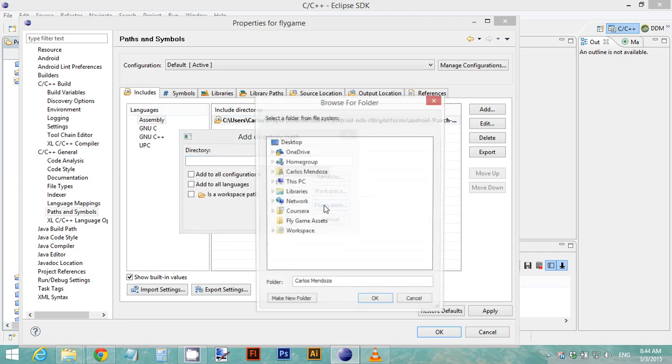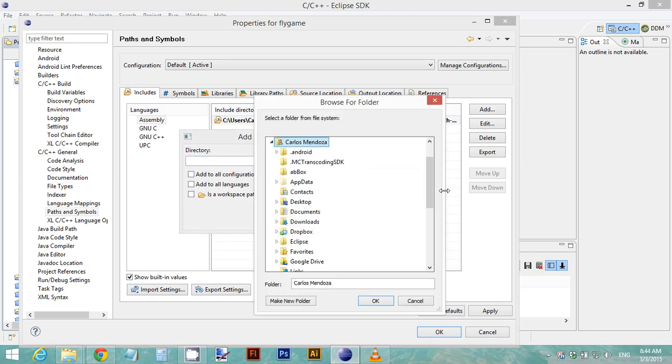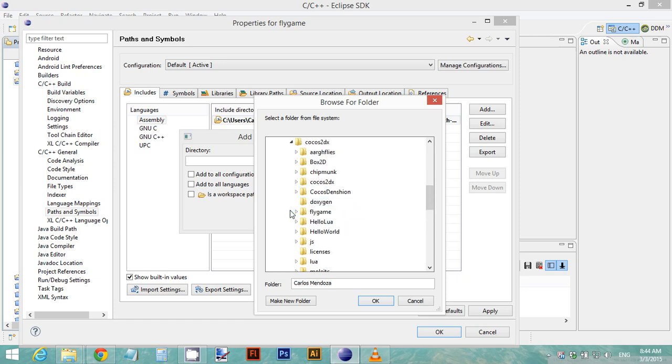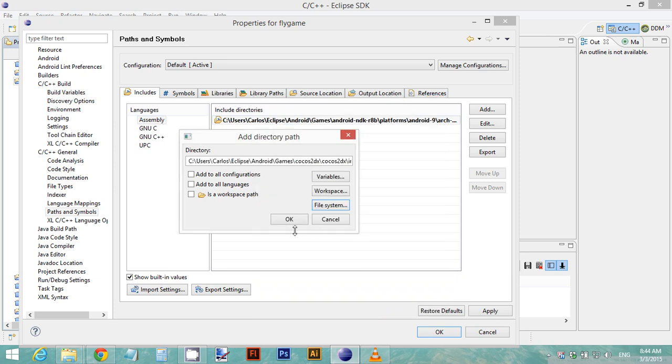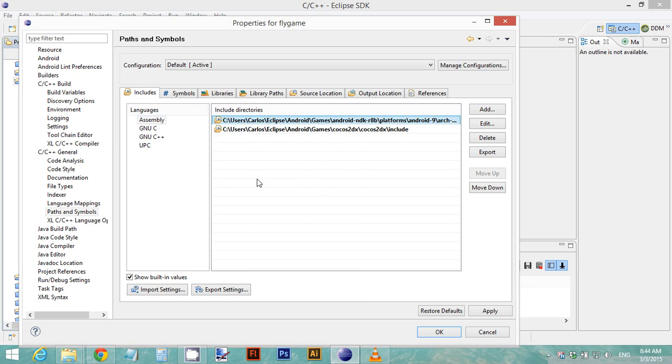So file system, again browse to our project, to the Cocos2d-x folder this time, Cocos2d-x, and inside we have another Cocos2d-x folder. We're going to open that, and we're going to select the include folder. Click OK, and we click OK.